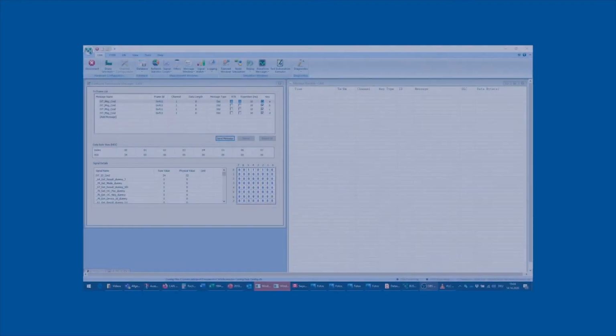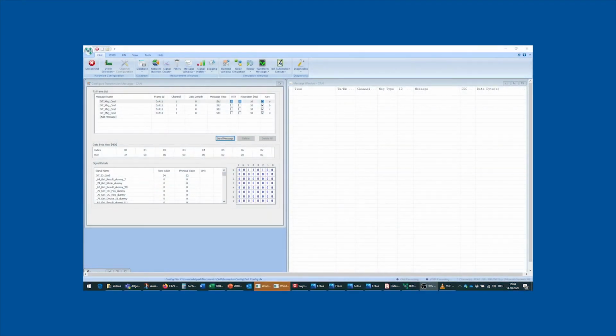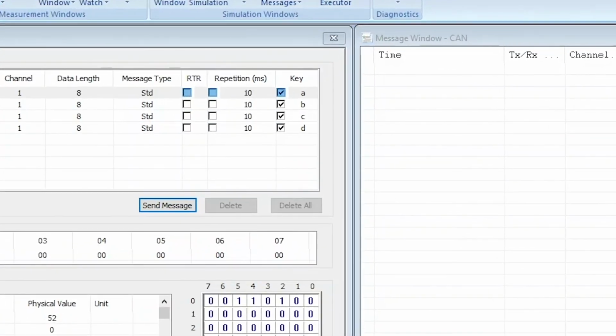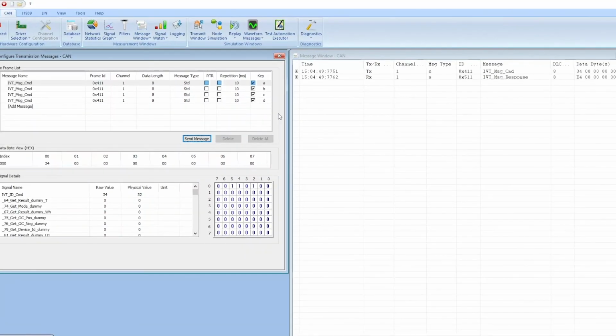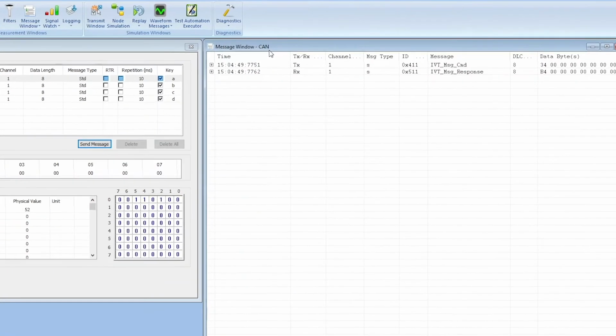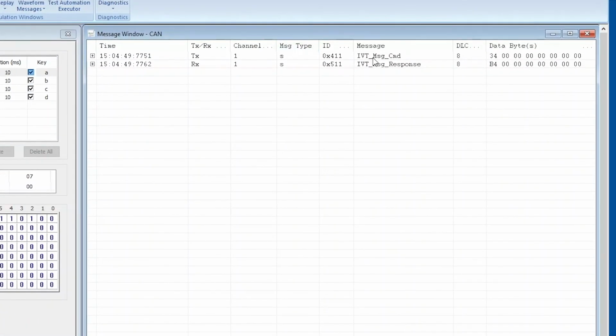Sending out messages is pretty easy, as we have assigned a key to each single message in our frame list here. So we're going to go ahead and hit the A key to send out the stop message. And as you can see in the message window here at the right, the message sent out by Busmaster populated and the according response message from IVT-S as well.